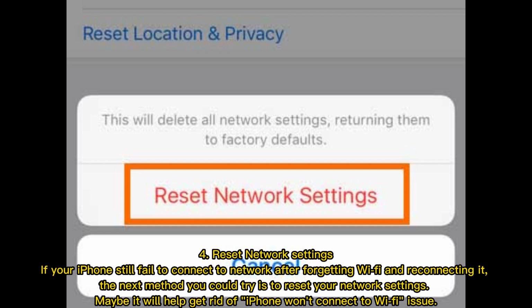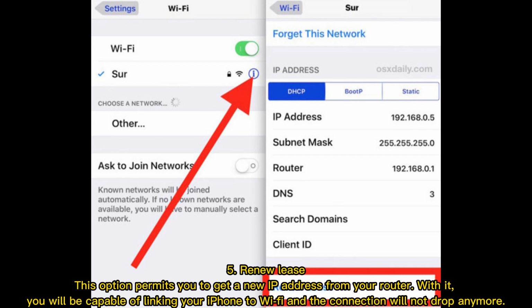4. Reset network settings. If your iPhone still failed to connect to network after forgetting Wi-Fi and reconnecting it, the next method you could try is to reset your network settings. Maybe it will help get rid of iPhone won't connect to Wi-Fi issue. 5. Renew lease. This option permits you to get a new IP address from your router. With it, you will be capable of linking your iPhone to Wi-Fi and the connection will not drop anymore.